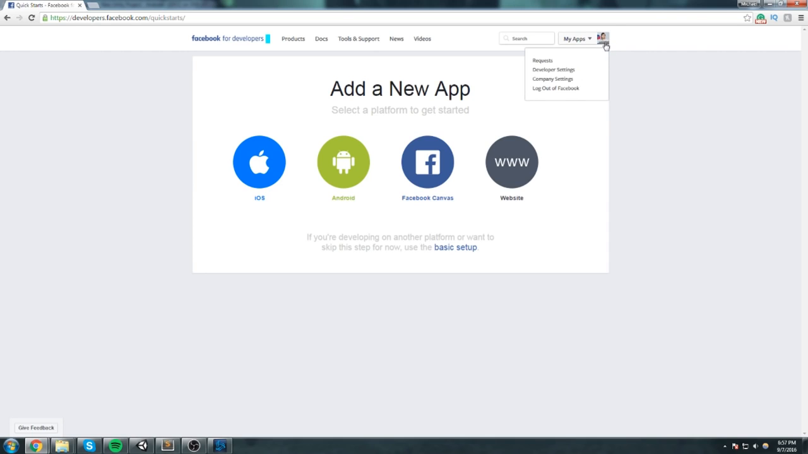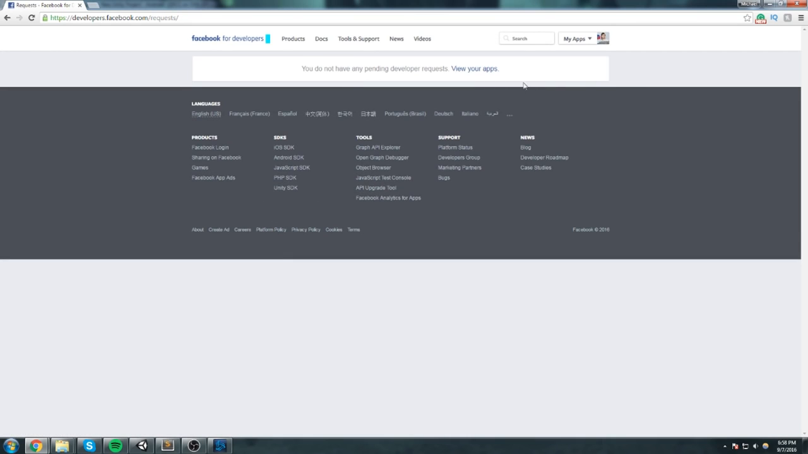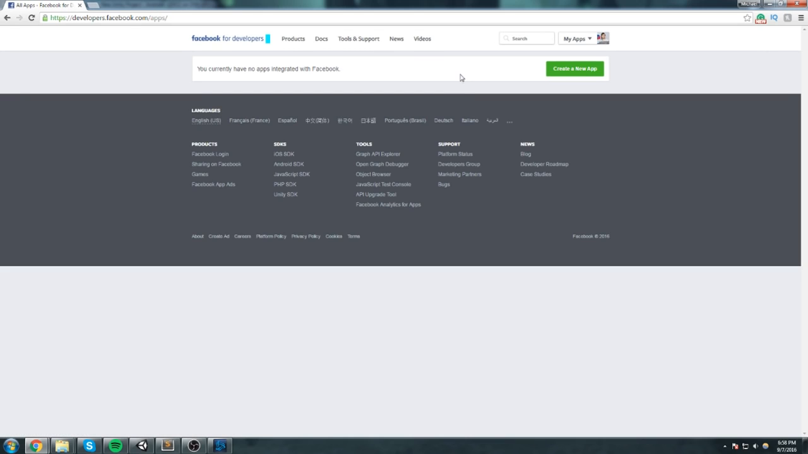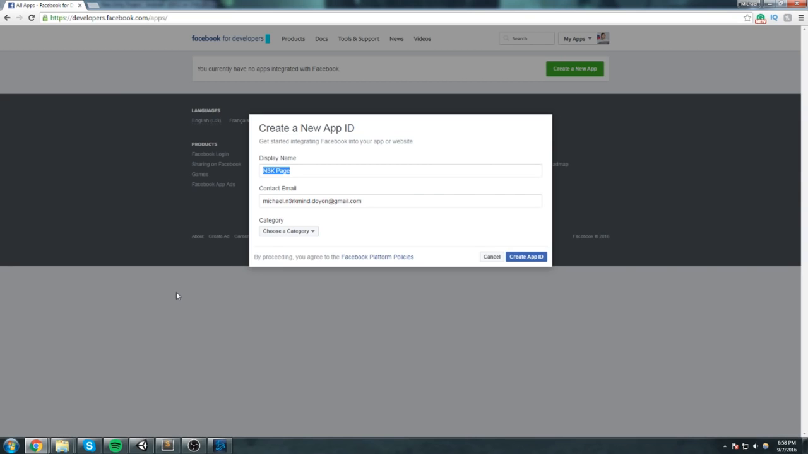So the next step we need to take is go over to our little face here. We're going to click on requests, and it's probably just going to tell us we don't have any apps. So let's go ahead and view those apps, and we don't have any. Of course we don't have any, we haven't created anything just yet, so let's go ahead and create one new app. And then just fill in some information about this. I've called mine N3K page.